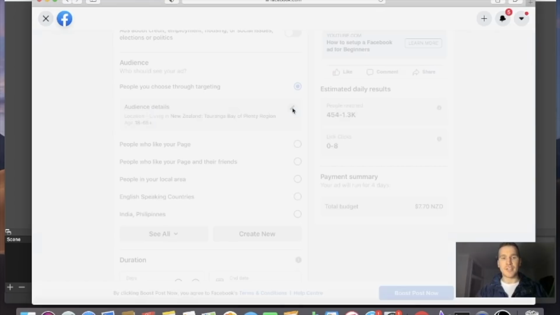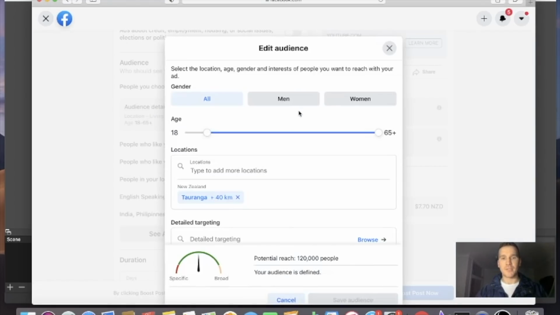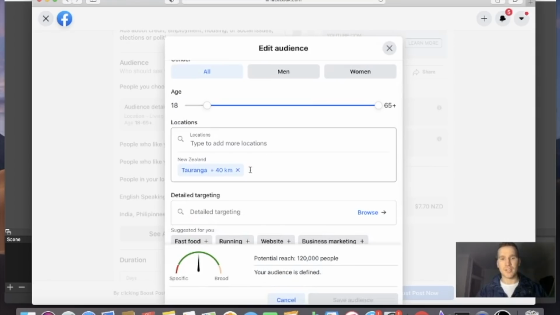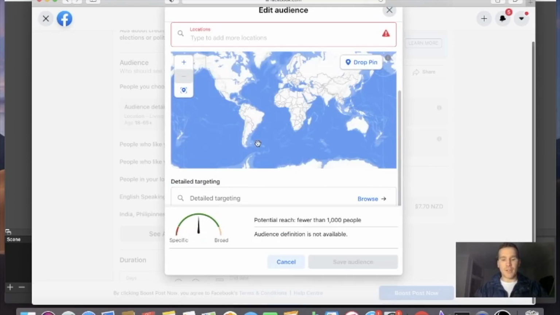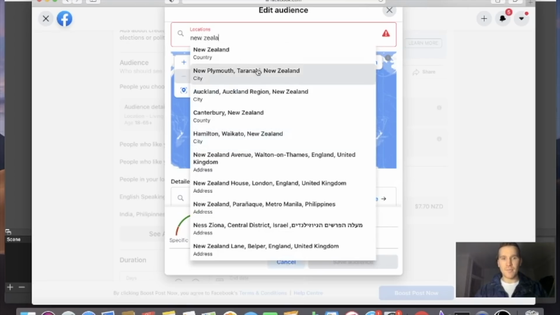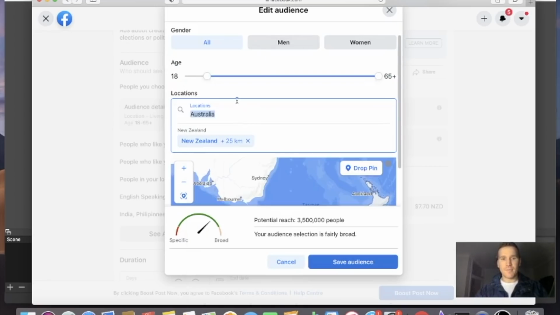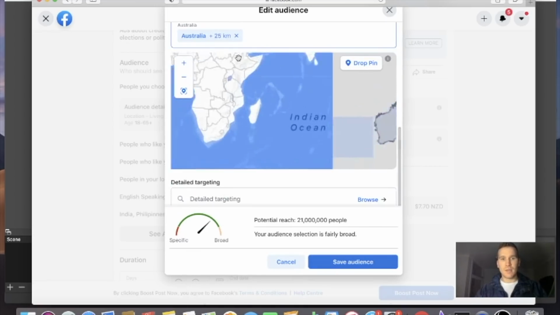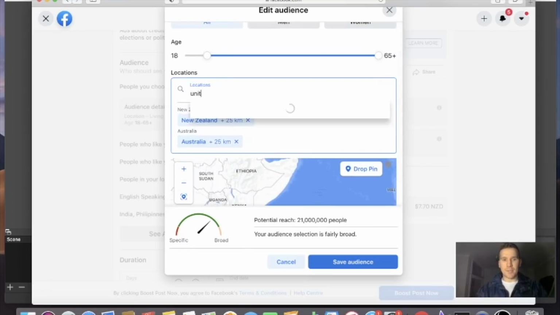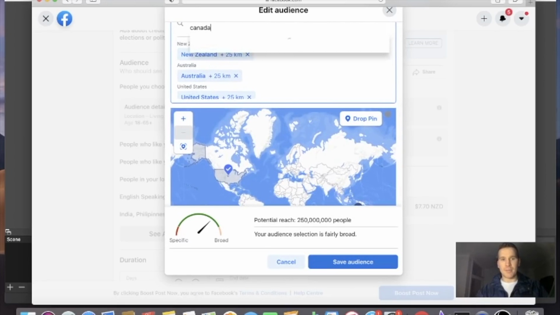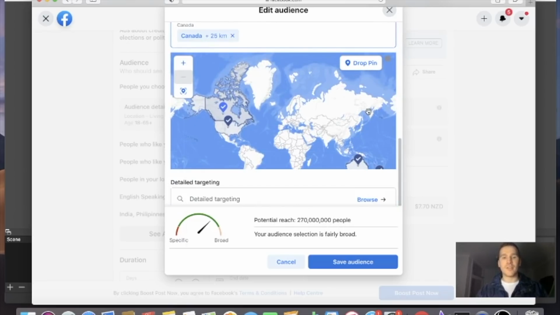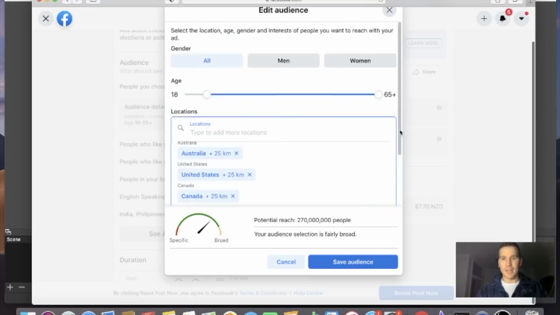Scroll down here and it takes you to your target audience, and you just click on the little pencil button there and you can choose who your target audience is. In this instance, we're going to go for people who are in the New Zealand area. We're going to go for people who live in Australia. We're going to target people in the United States. And we're going to target people in Canada. So 4 English-speaking countries here, all countries that are well known for using YouTube and watching YouTube videos, which is what this boosted post is all about.